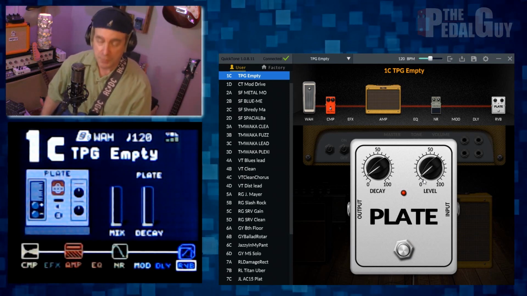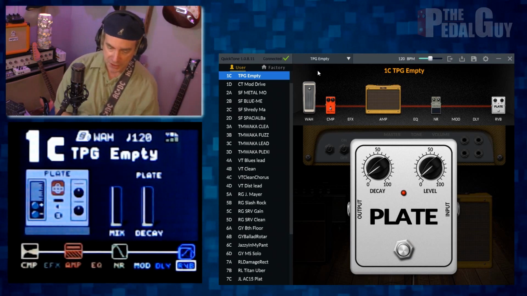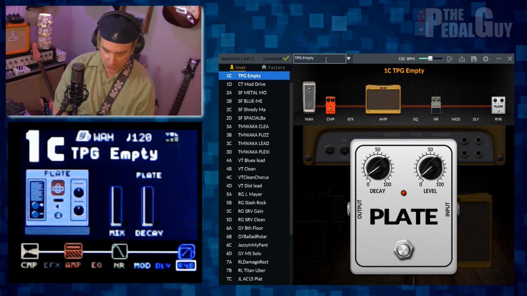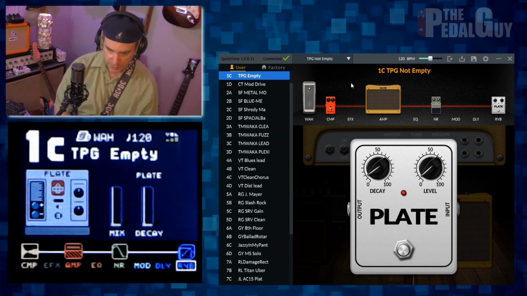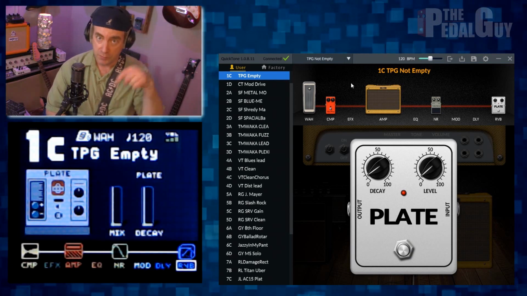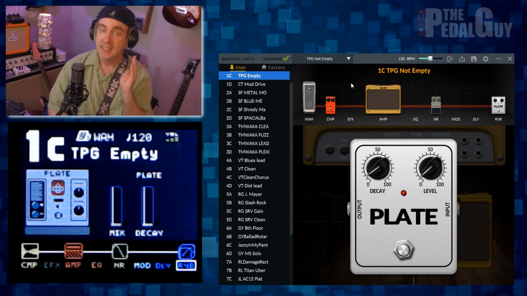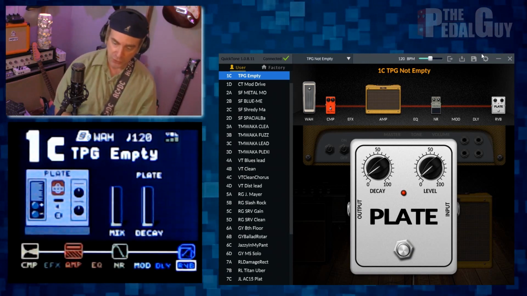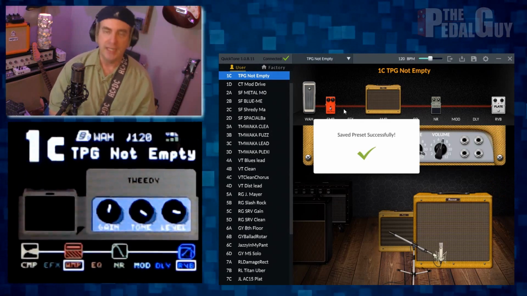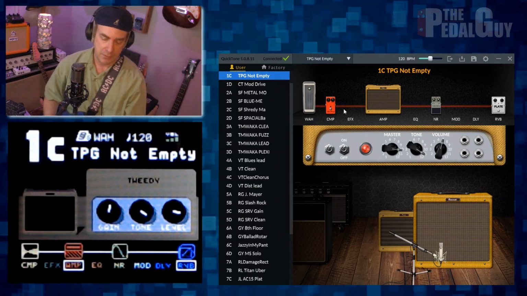Okay, so that's just a little noodling, but you get the point. Now, one last thing, I'm going to change the name of this preset. I'm going to go to TPG, not empty. Now, you may notice that if you look on the MG-300 screen, again, down below, you can see that the name has not been reflected yet. That's because we haven't saved yet. Don't forget to save. Go to that disk icon, select save, and now you're free and clear. So we now have our first rhythm patch.